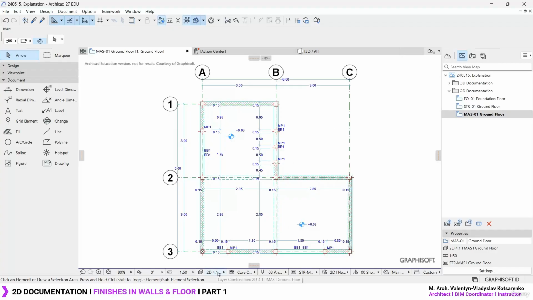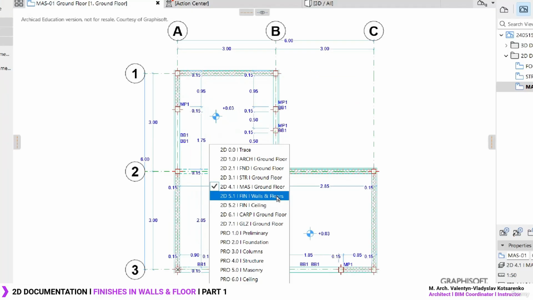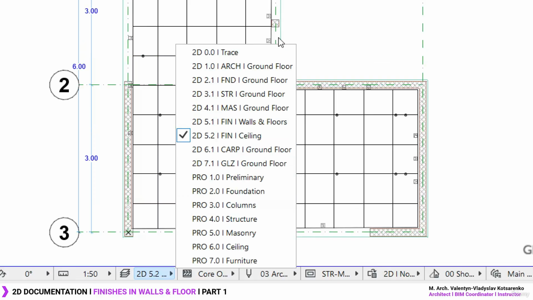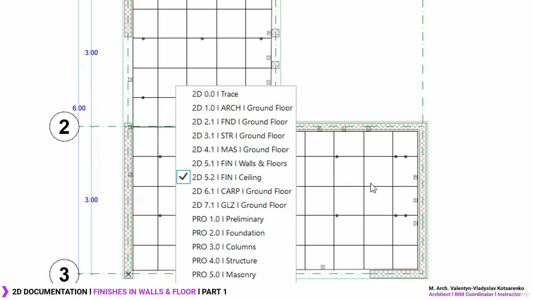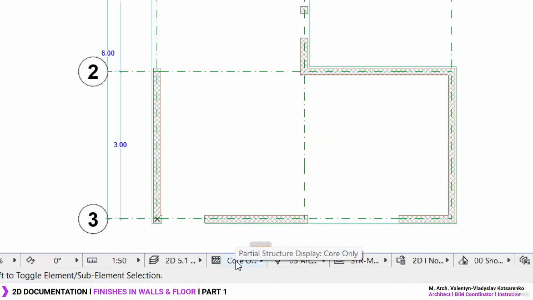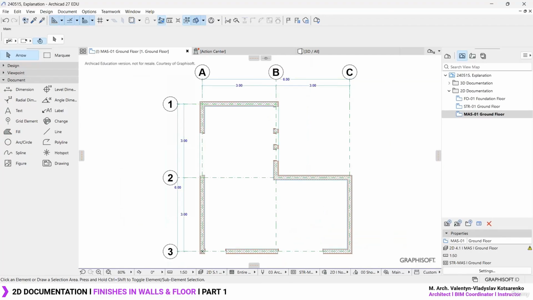First things first, we need to set the layer combination. In this case, it's going to be the finishes in walls and floors, because in ceiling, don't forget that this is where the object is going to be turned on, but in the walls and floors, this is going to be deactivated. Now let's continue with the partial structure display instead of the core. Let's visualize the finishes or the entire model over here. And with the model view options, let's set this to be in the finishes.